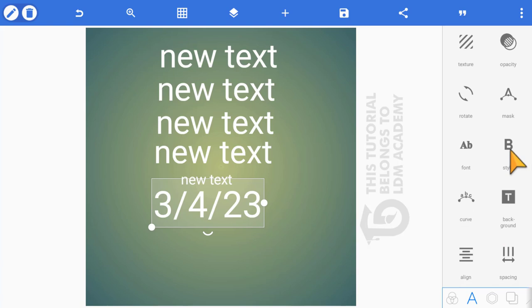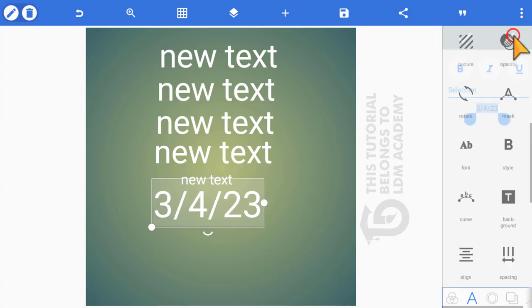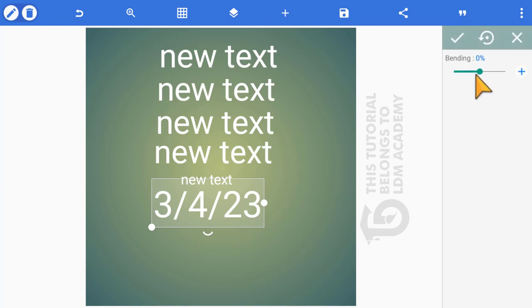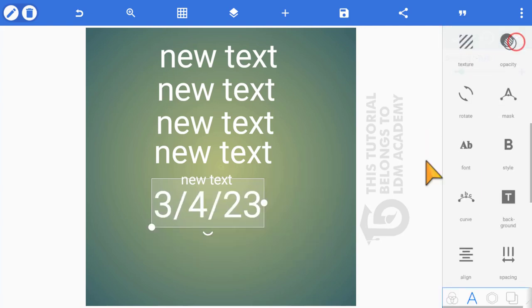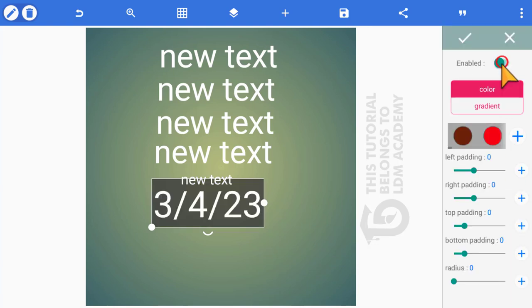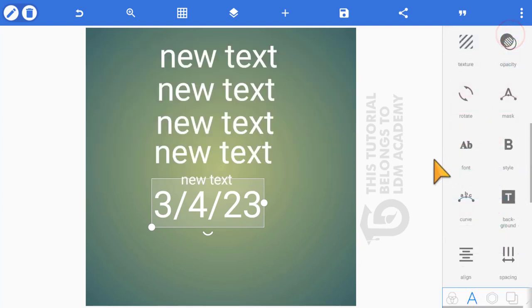Then what else? So we have this style. This B is to bold, this I is to make your text italic, and this is to underline. Then we also have this curve. It helps you to curve the text. All right, good. Then we also have this background. It helps to add a kind of background to your text. You can change the padding and manipulate things around the area. So take your time to go through it, because I don't want this video to be too long.